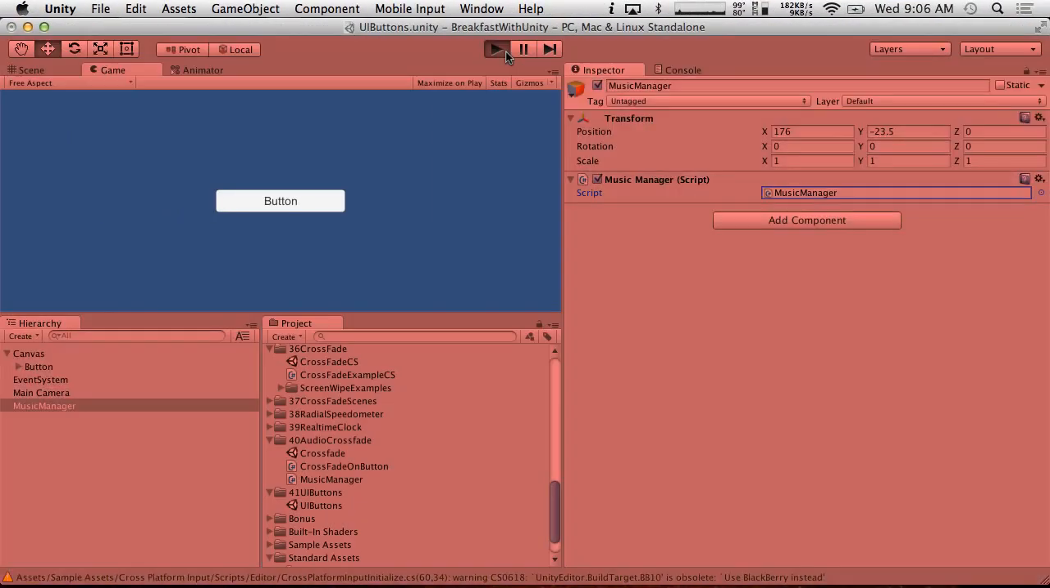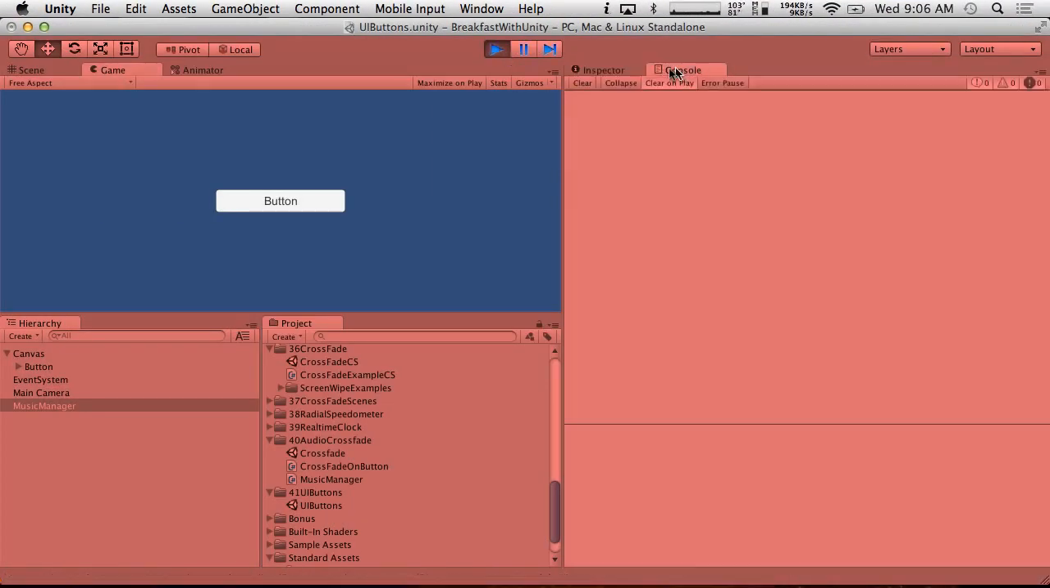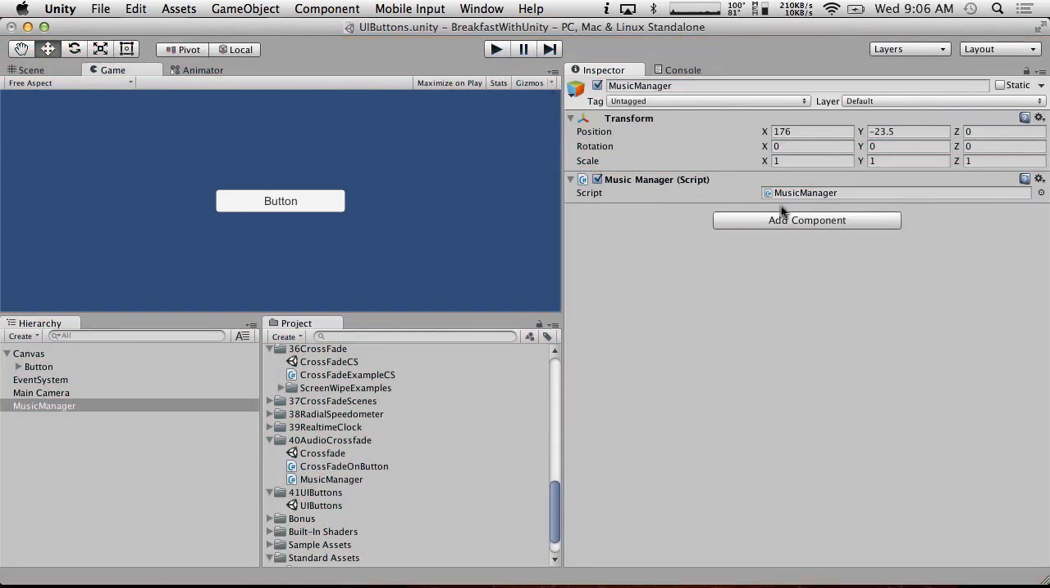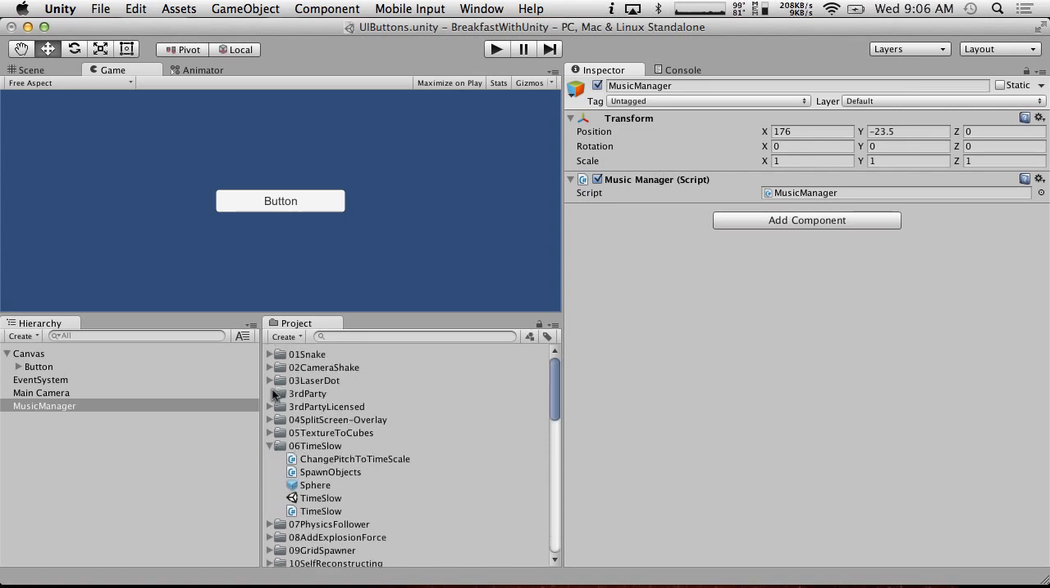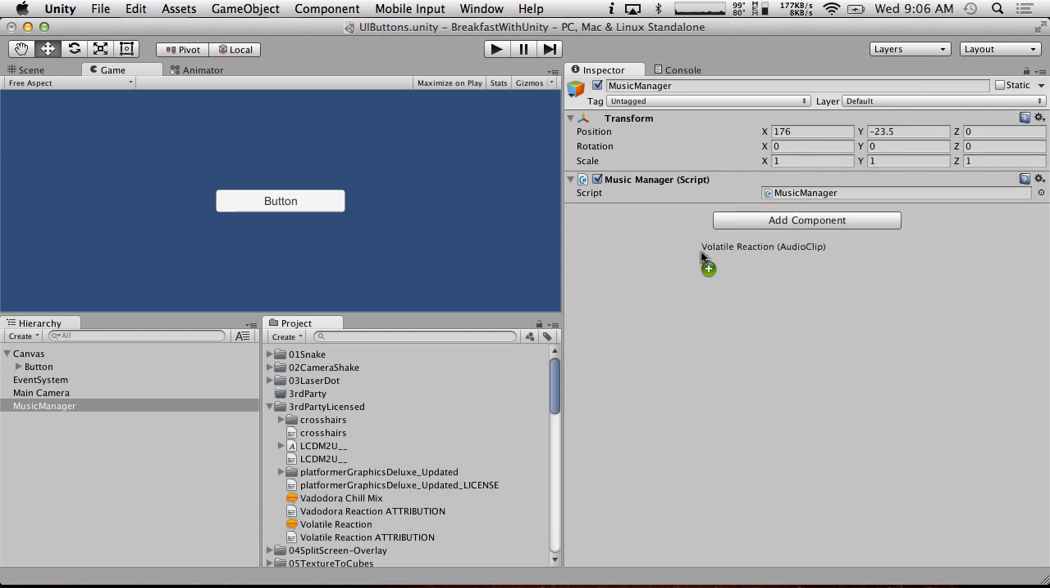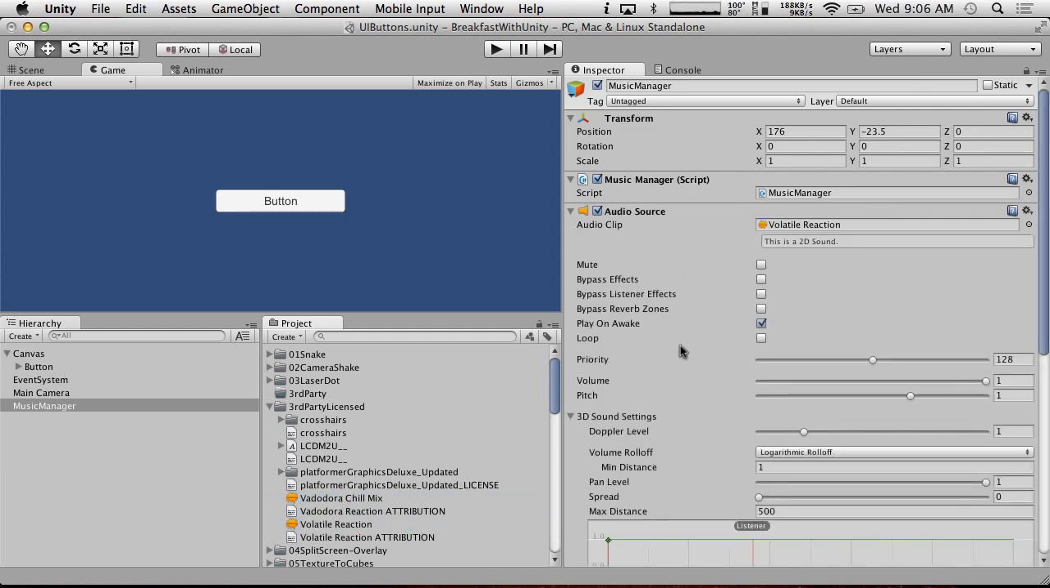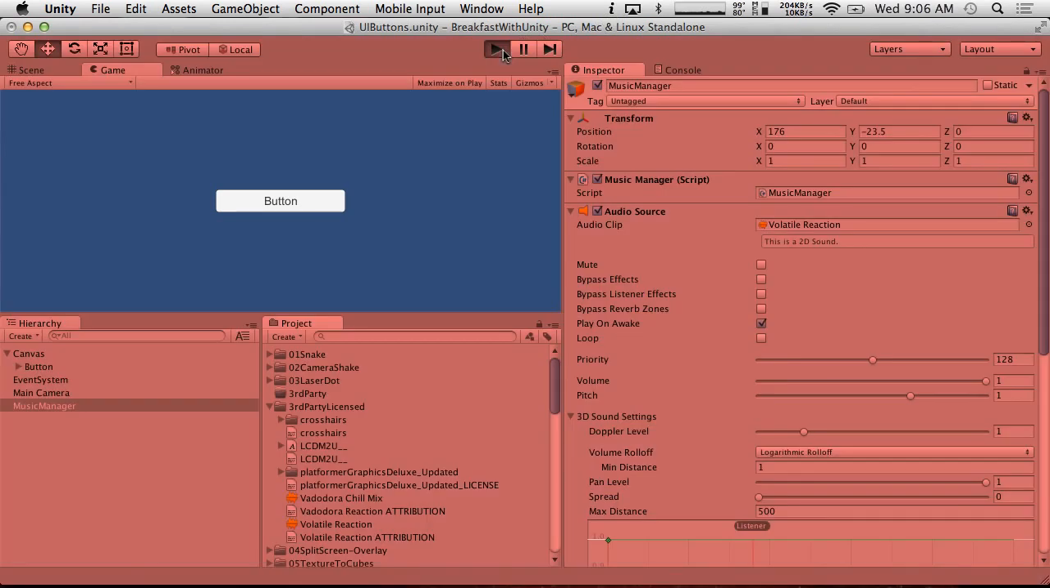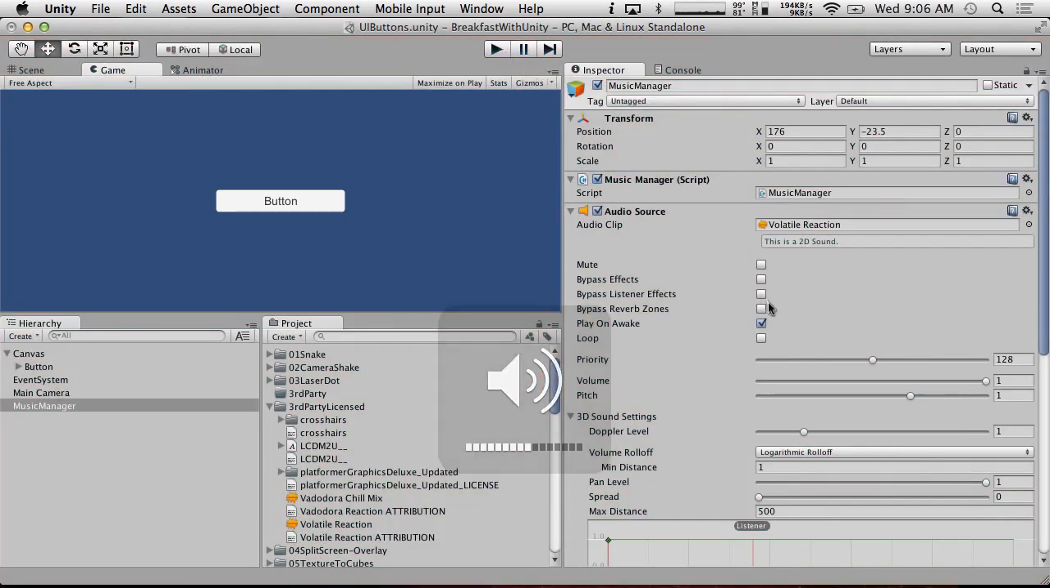So if we hit play right now, we're going to have a problem. If we tried to crossfade, we'd have a problem because it expects to have an audio component and it doesn't have one. So we're going to give it an audio component. I'm just going to use one of our tracks that we had before. We'll do the volatile reaction thing again, and so if we hit play, we should get music. There we go. If we turn off play, we don't have the music anymore.